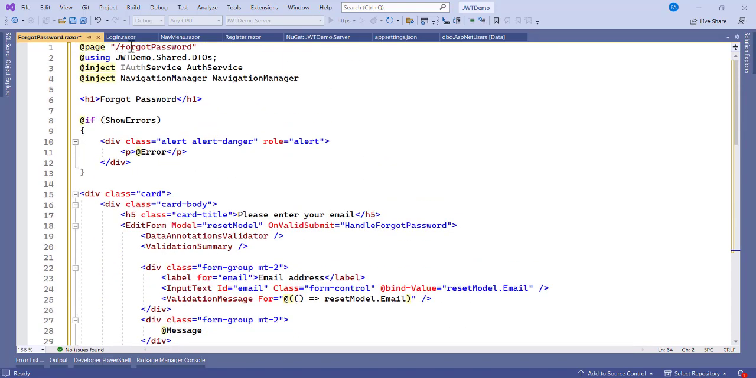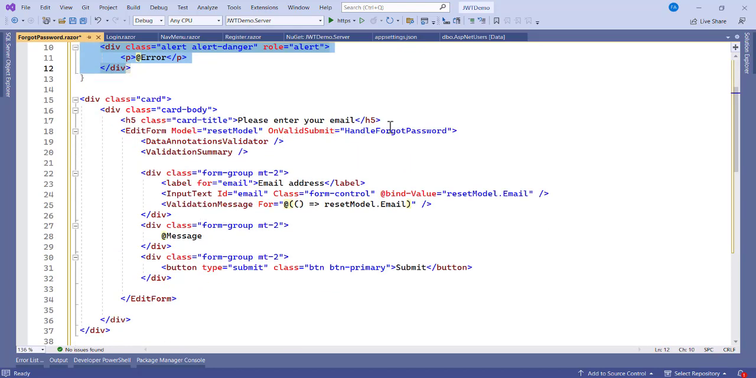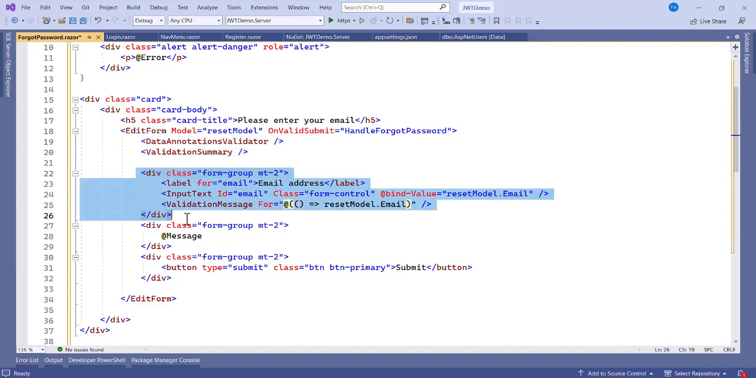That's a very simple thing that we are doing here. If you check, the route here is forget password, and we are using this DTO. We are using this auth service, and we are using navigation manager as well. Once you are done here, we are checking errors, and so: please enter your email. So there's just a validation to display any errors. Now you can see we have only a div, and this div is displaying the email, reset model.email. So that's what we are going in for. And now we display a message here.